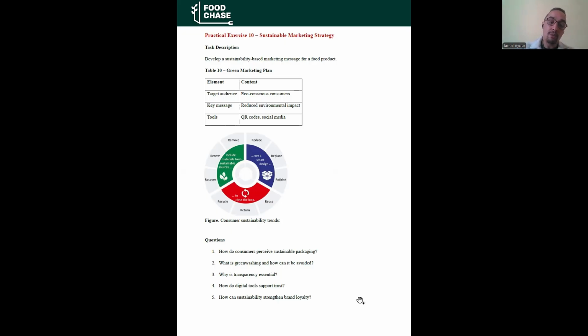And then for question number 3, why is transparency essential? You will give your answer about this transparency between consumers, between industry, between professionals. For example, it builds trust and long-term loyalty. The fourth question is, how do digital tools support trust? You will give the answers using the analysis of this exercise, and also the course, for example, QR codes, traceability systems, and of course you have more information about all these tools.